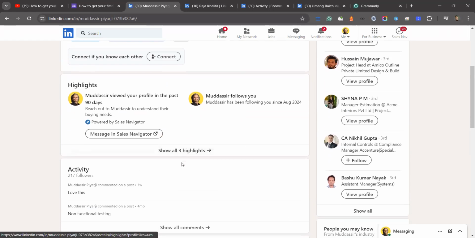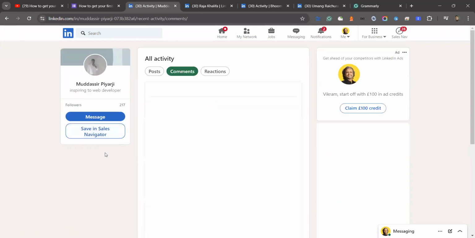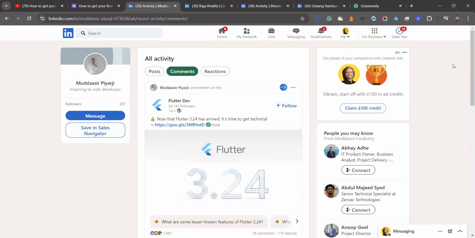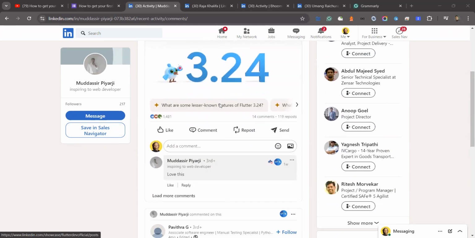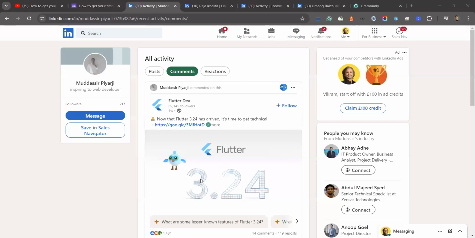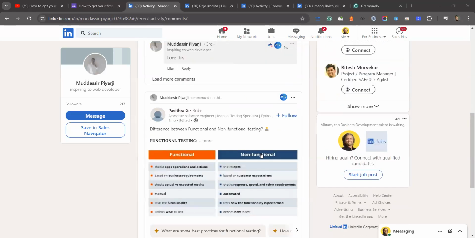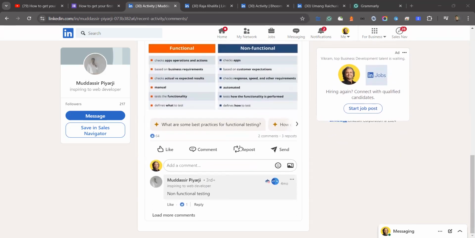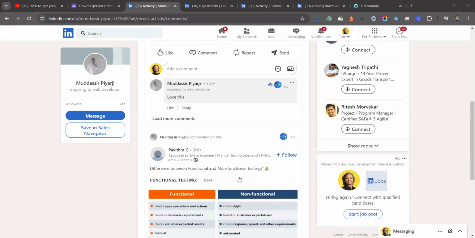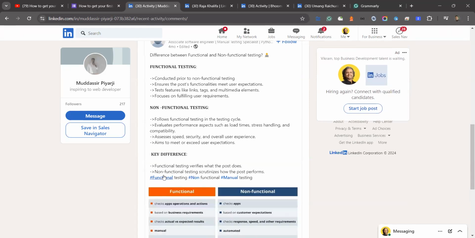Let's see if you have commented. So yeah, all these 3-word, 5-word comments are useless. Even LinkedIn doesn't help. Commented, love this. Wow. Okay, this one is by Flutter Dev. Commented, this is 4 months back. Non-functional testing. Was it replying? Okay, I'm not sure what the comment means.